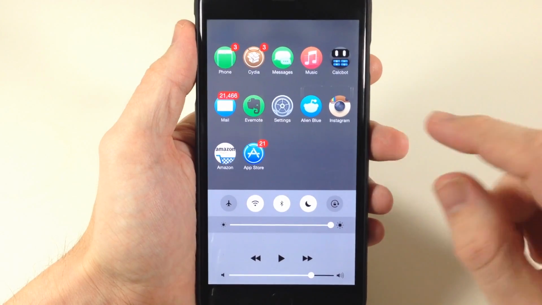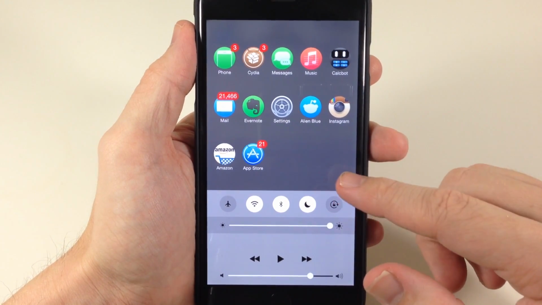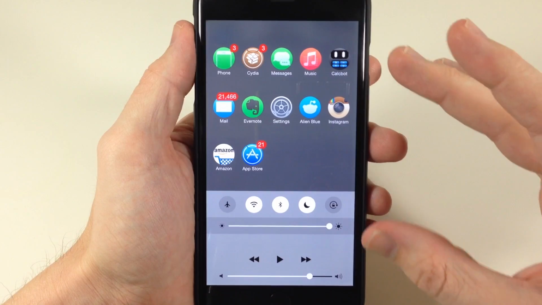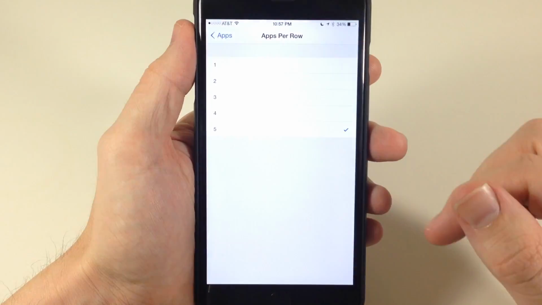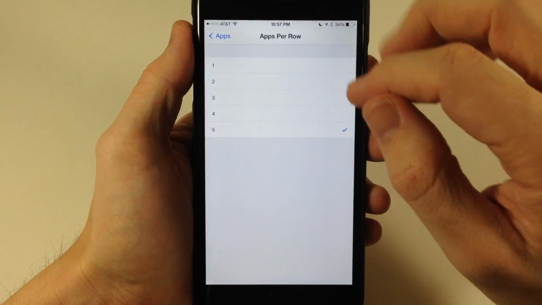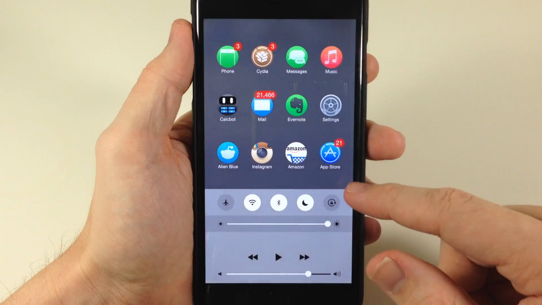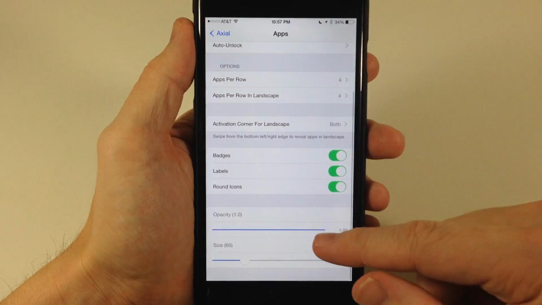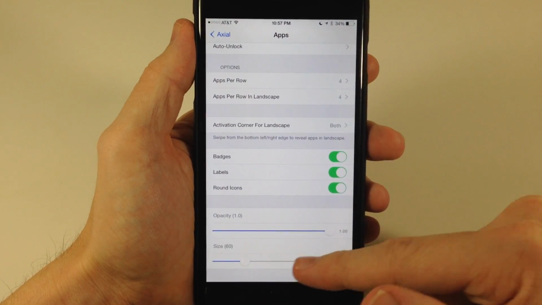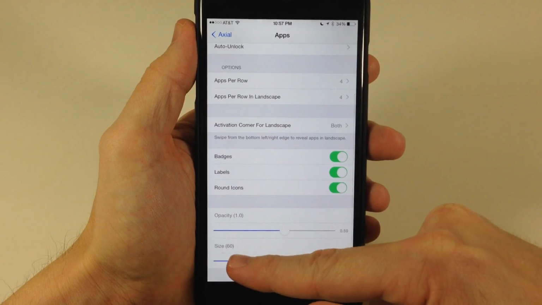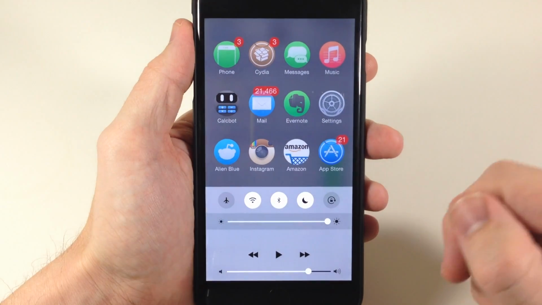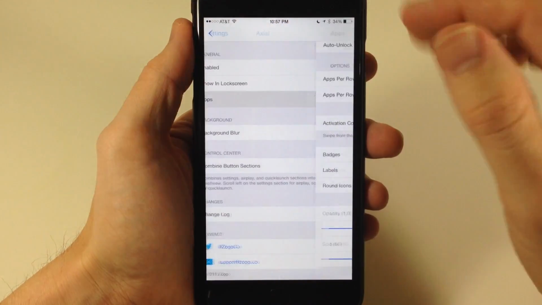So that would look pretty nice if we had another additional 3 icons right there. But actually circle with 5 icons across doesn't look too bad. Let's change this to 4 just so it looks a little more symmetrical, as you can see right there. And then right down here you can also change the size of the icons as well as the opacity. So if you wanted to do that, then we'll just quickly slide that and you'll notice what that looks like right there. So let's go back here.